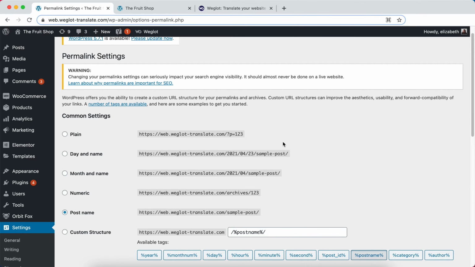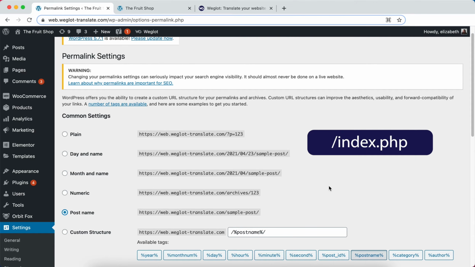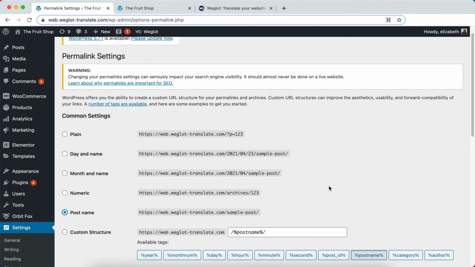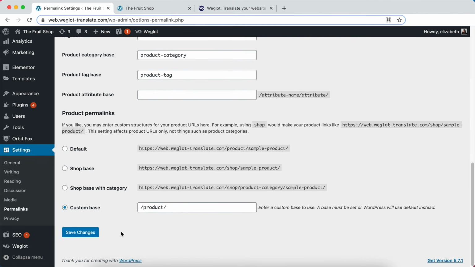Select one of the options, however, do not select the first option of plain. So if we click on post name, for example, and also make sure you don't have any /index.php in your URLs. Then simply save changes, and that should have fixed the problem.